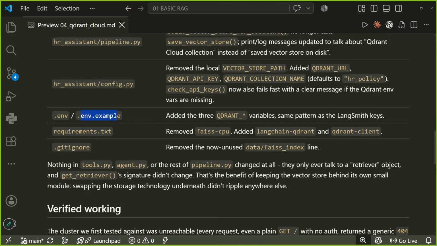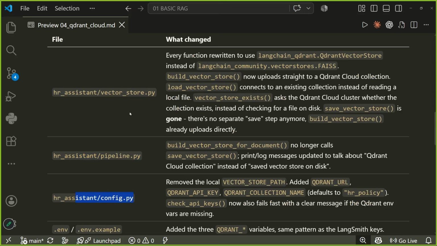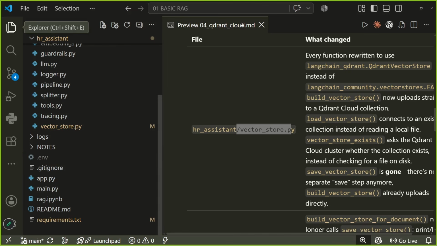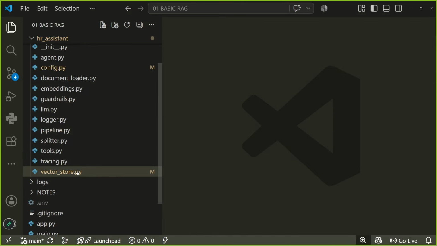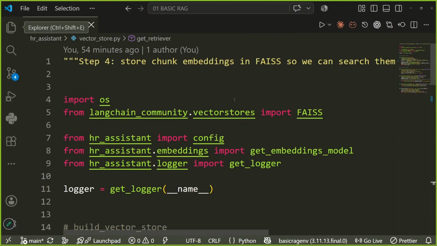Requirement setup, environment setup, configuration setup. Now we need to make changes in two places, the pipeline and the vector store. First we will make the changes to the vector store, and then to the pipeline. Sorry, let me go to the vector store first, and let us understand what is currently going on in the vector store, because it is very important. If we don't understand what is currently going on, we won't be able to make any kind of changes.